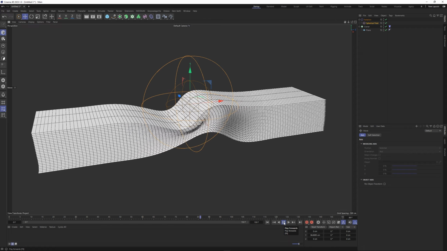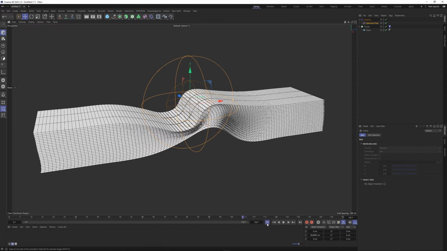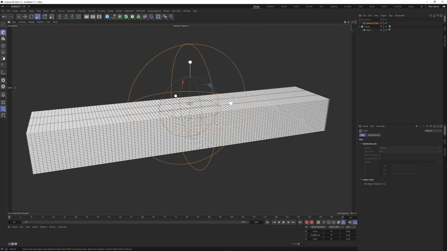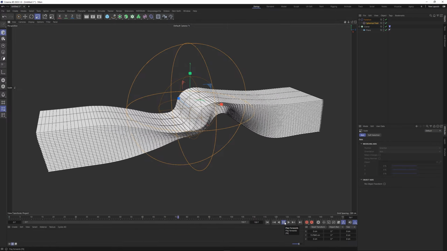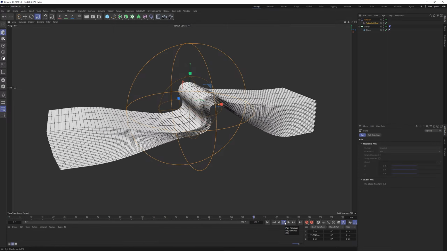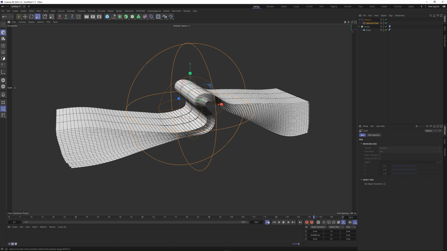Not a whole lot going on right now. So what we're going to want to do is bring this down, scale it up a bit more. Have a look at this. You'll see over time this is going to start rolling in on itself. And that was largely how I got the look.